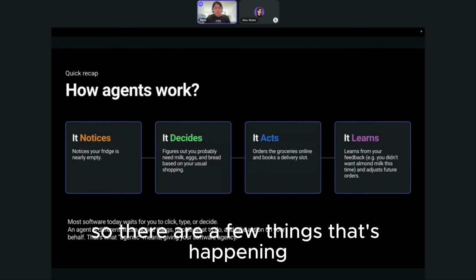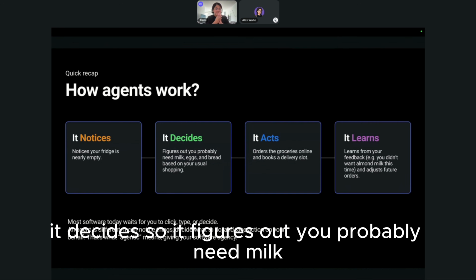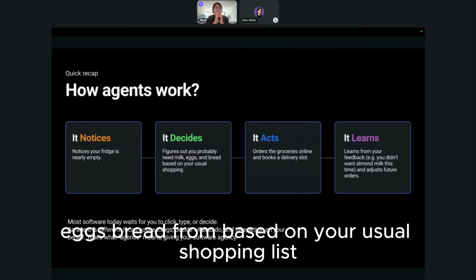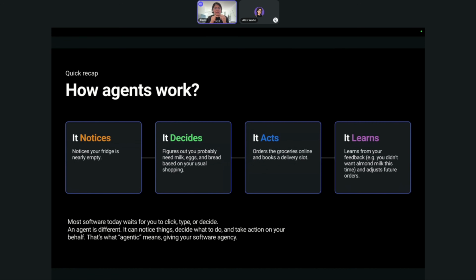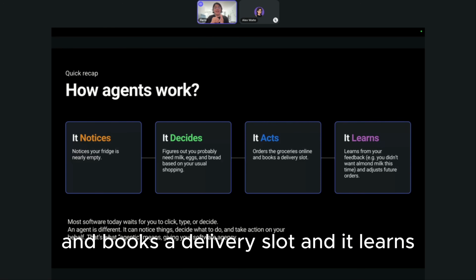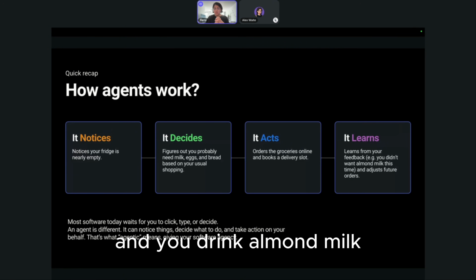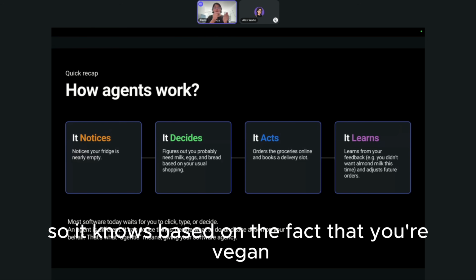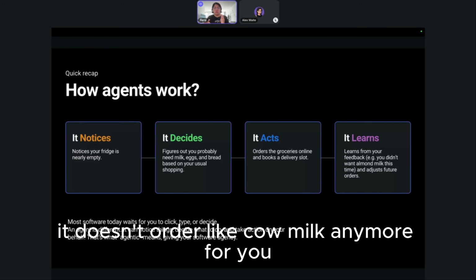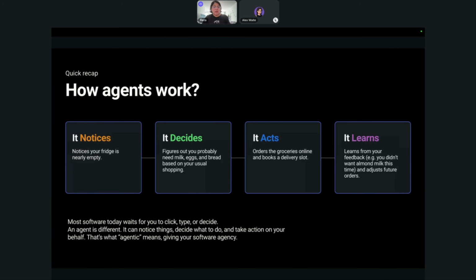So there are a few things that are happening. It notices that your fridge is almost empty. It decides, so it figures out you probably need milk, eggs, bread, based on your usual shopping list. It acts, so it orders the grocery and books a delivery slot, and it learns. So let's say you are a vegan now and you drink almond milk, so based on the fact that you're vegan, it doesn't order cow milk anymore for you. It orders the almond milk, and it adjusts all the future orders.